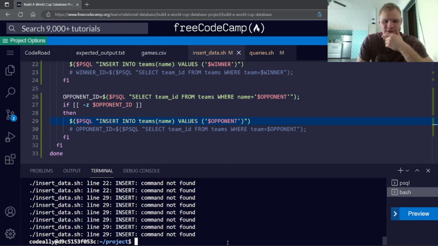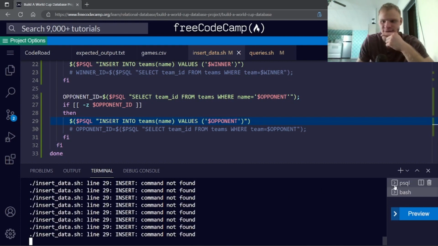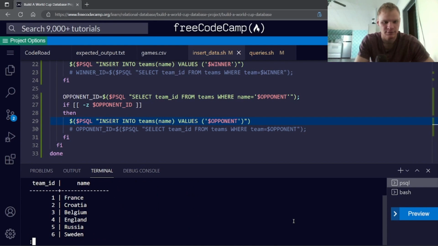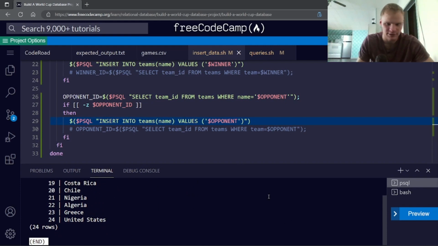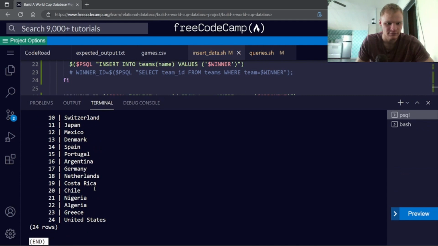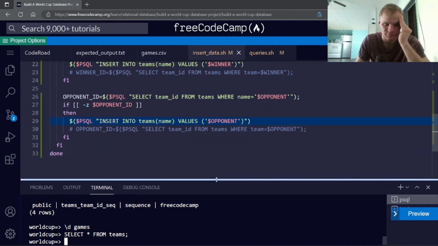Let's try not doing the test and see if it's the same thing. Yeah, same thing. Command not found. Select all teams. Oh, okay. Actually, they did get put in here, and it looks correct. Like they're all unique, aren't they? Cool, that's awesome. Okay, so we got our teams now.